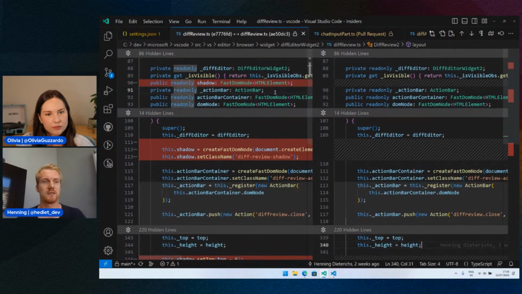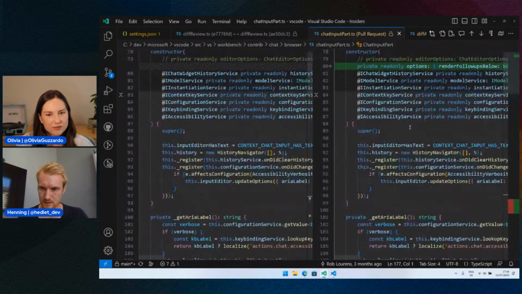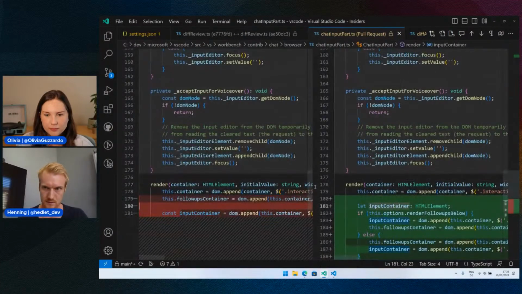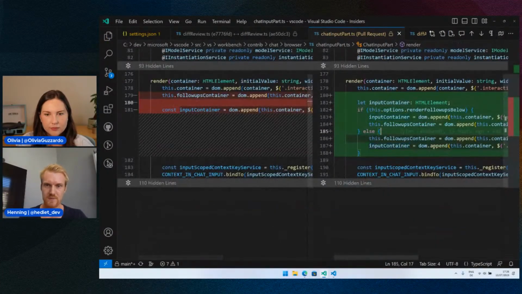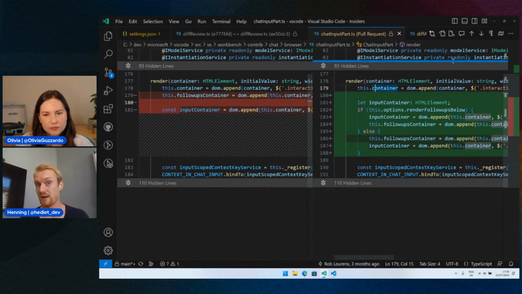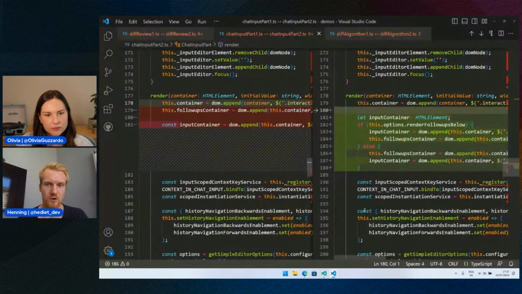So what other features does the diff editor bring? I have another diff here. Let me go here and collapse the change. So here we also improved many things with this rewrite. We fixed a bunch of bugs, but also did some minor quality of life improvements. For that, let me show you how it looked before.